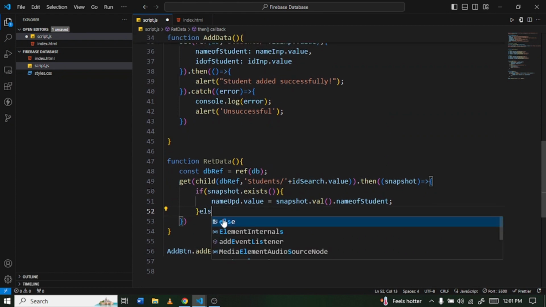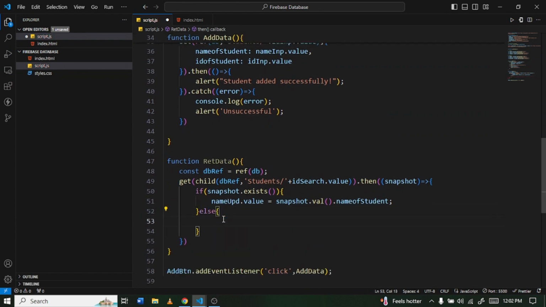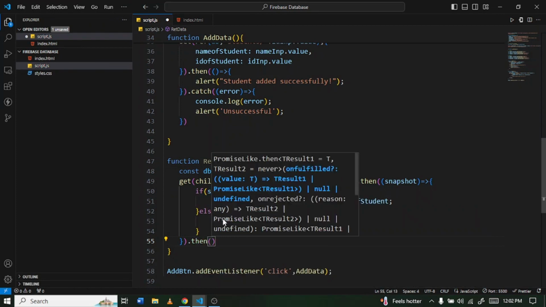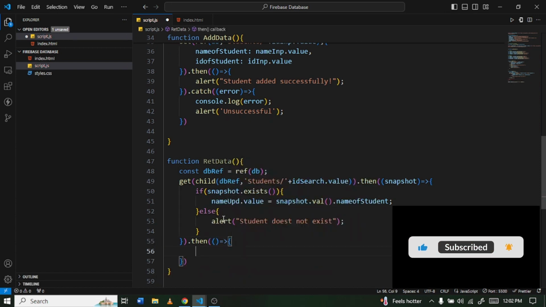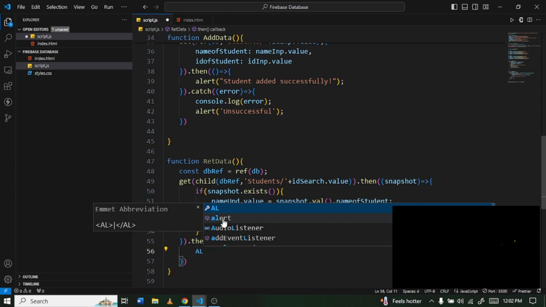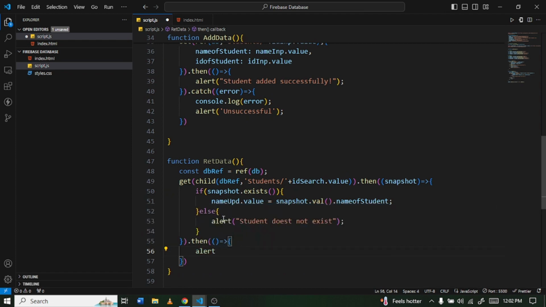And if it doesn't exist, else we can just alert that student does not exist. Great. So from here we can now pass the then function. Once we are done with this, we can just say alert, and then you're just going to say successful.